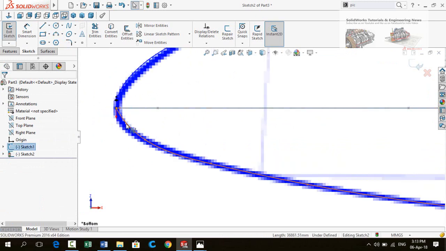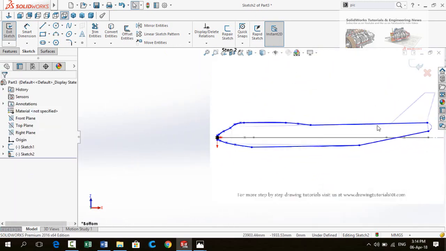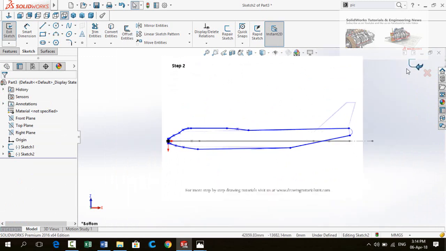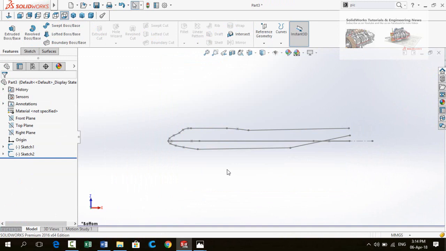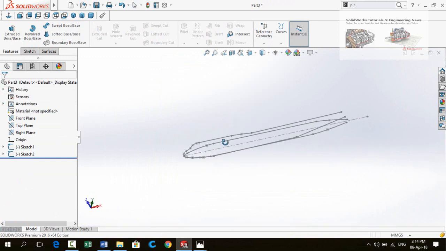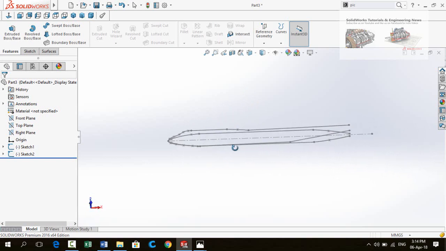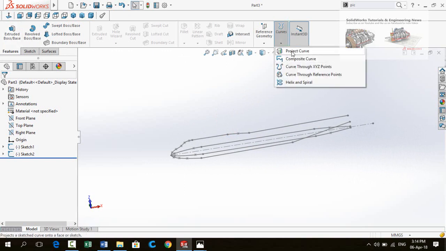Select this line and then this line. Make their relation perpendicular. So sketch or guided curve for side view are also drawn. Now press this button to save and exit from sketch. Right click on the picture and then suppress it. Now go to features tab and then select curves. Select project curve.